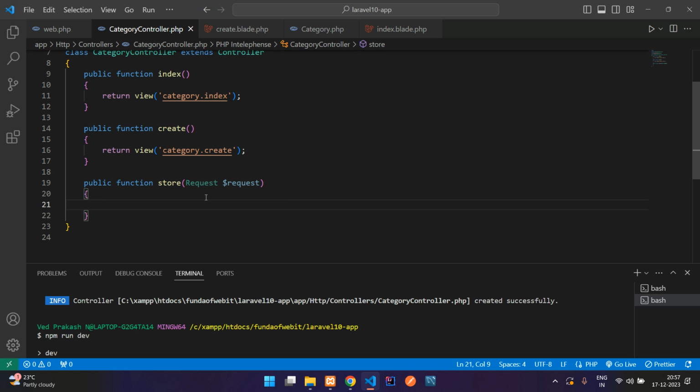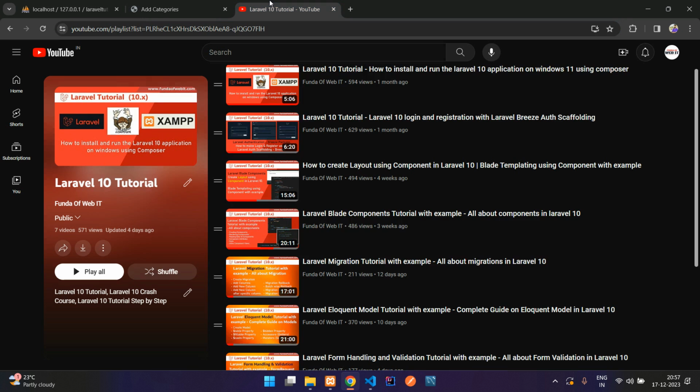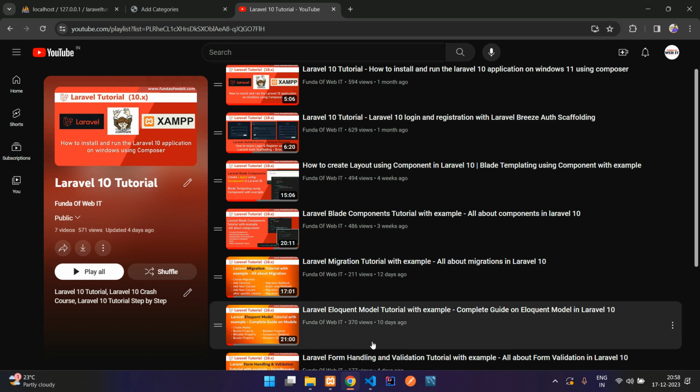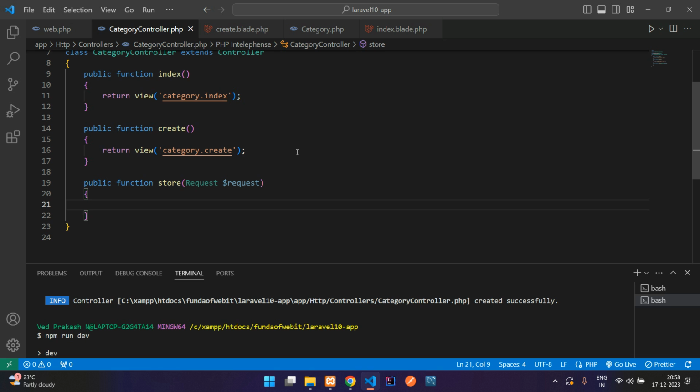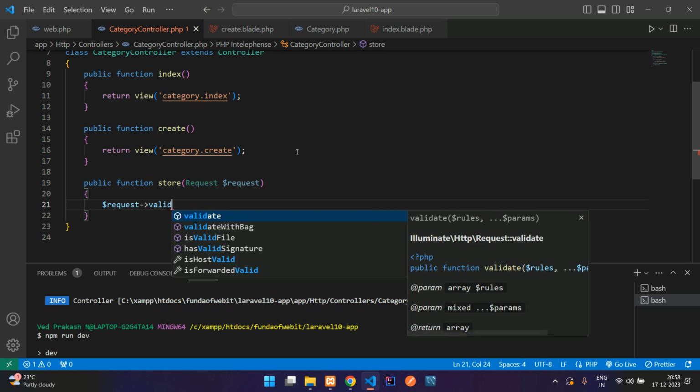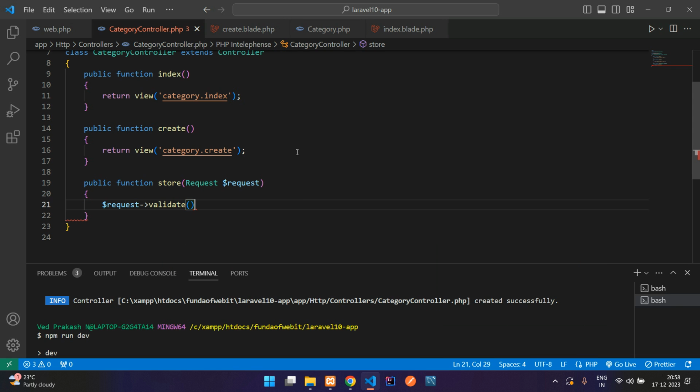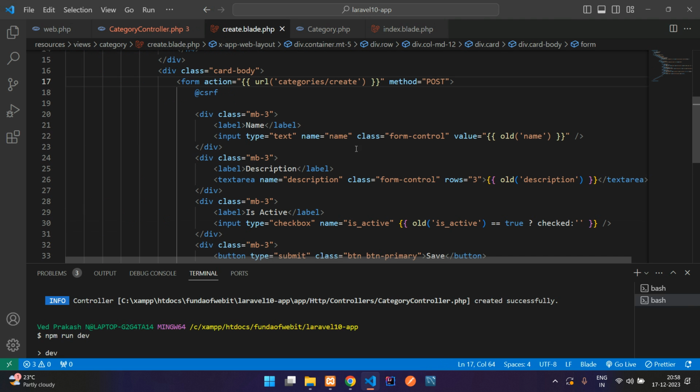And now guys, let us validate all the input fields. So guys, there are many ways to validate the input fields. Let me just show you here. You can go to this form handling and validation tutorial. So I have taught many ways of validation in Laravel. Okay, so yep guys, let me just do a quick validation here. $request validate function. Oops, validate function and array. So inside this array, just create your name, that is input name. Okay, request of name, which is coming from your name, then description and is active.